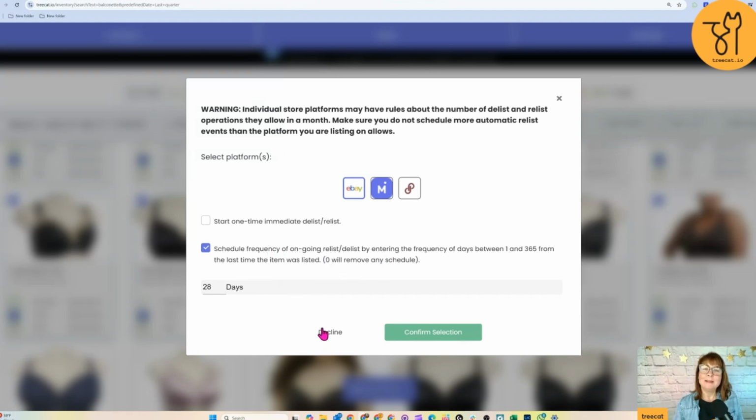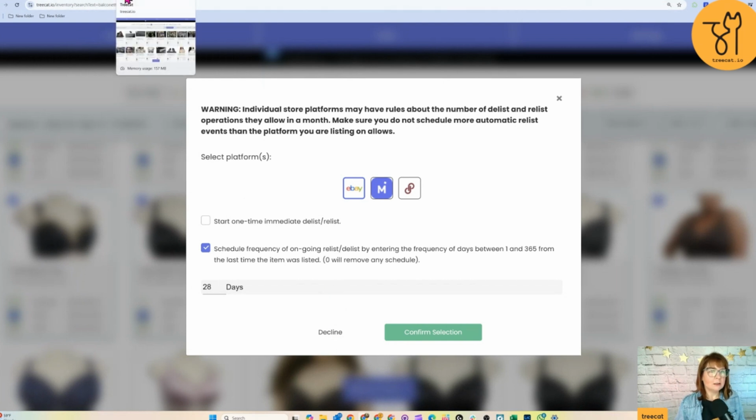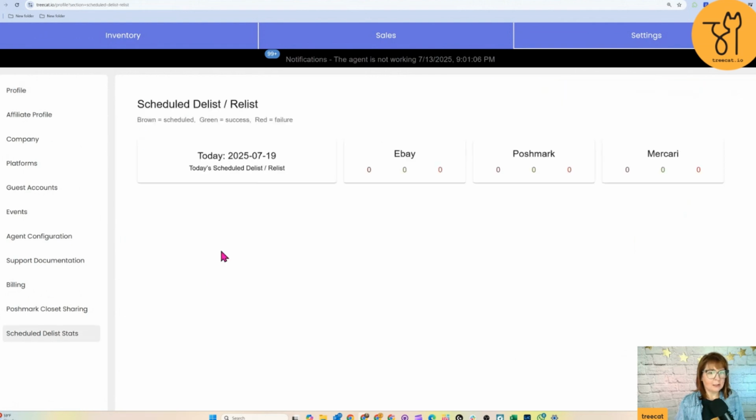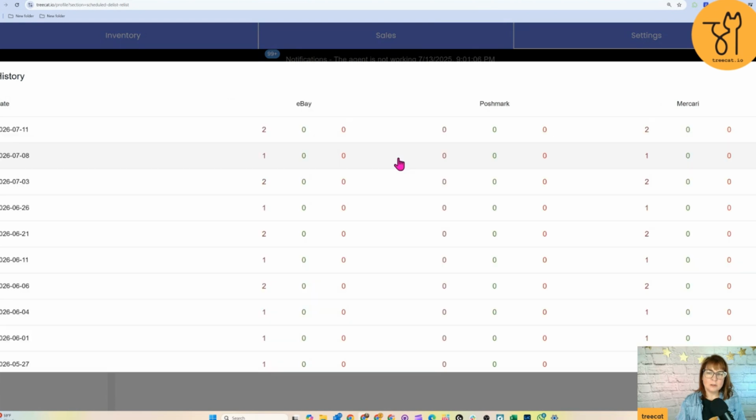So now you're probably wondering, well, how do I know what's going on? And that's why we created the dashboard. Let me get out of this, and you can go to your settings and you can go to scheduled, delist, relist, stats. And that's your dashboard to tell you what's going on. So you can see today is 7/19/2025. And I have not scheduled any delist relists, but if I click in to this, it will show me the history of what I have going on.